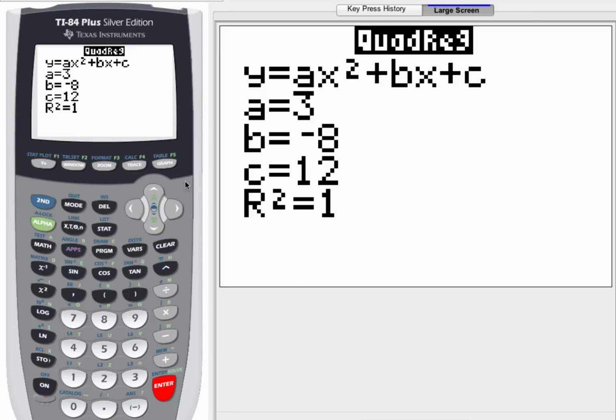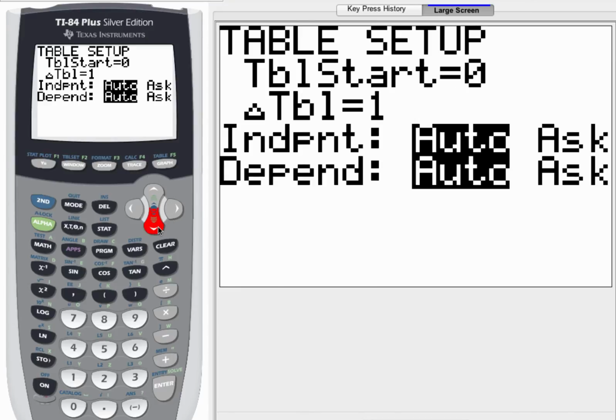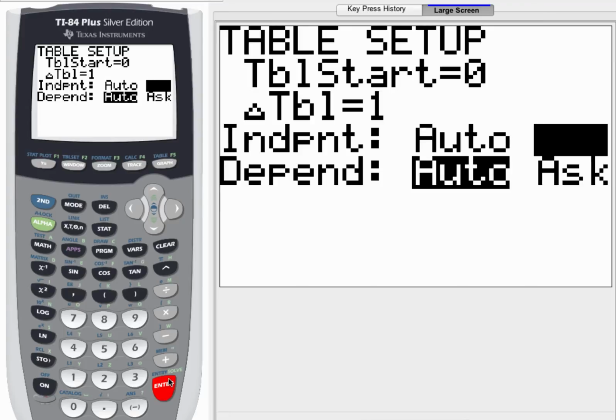Now to do this, I'm going to do this really cool thing right here. Check it out. I'm going to go to second and then window. And instead of scrolling all the way through everything, because those points are kind of spread out a little bit, I'm going to go ahead and just do ask. And then that way I could put in the actual values myself. So I'd hit enter there and then go to second and then graph.